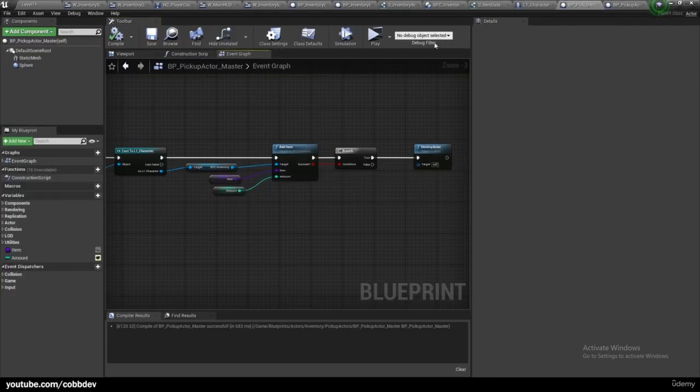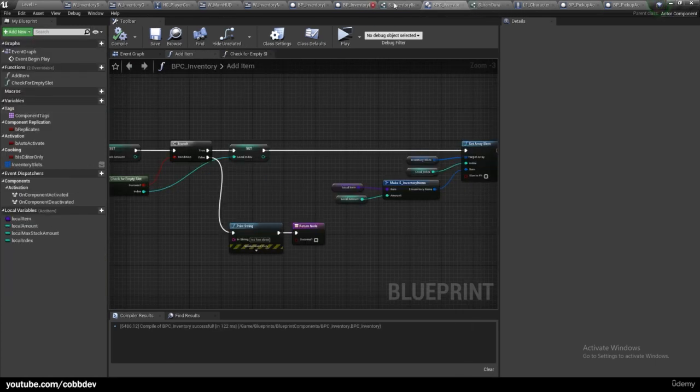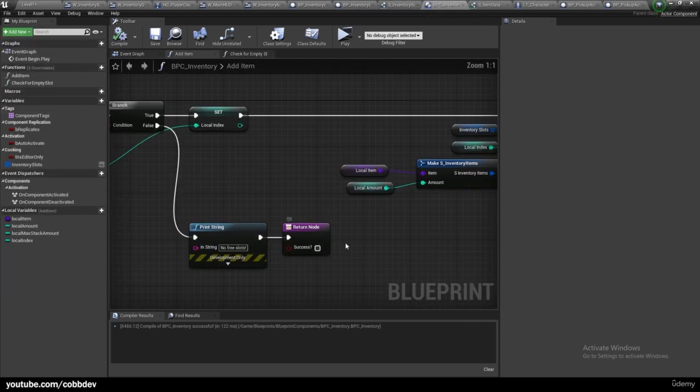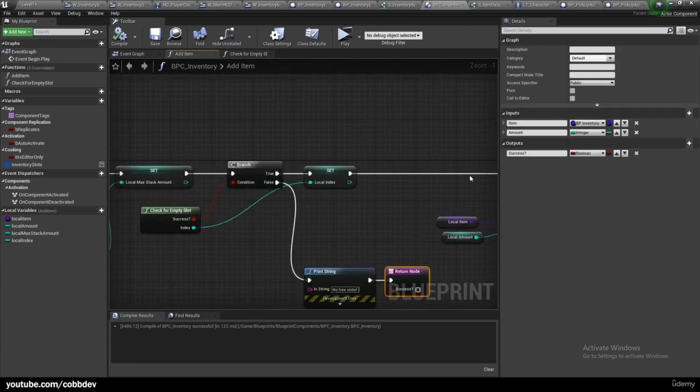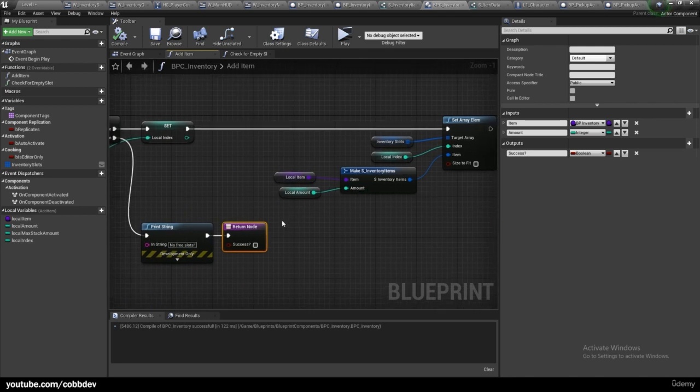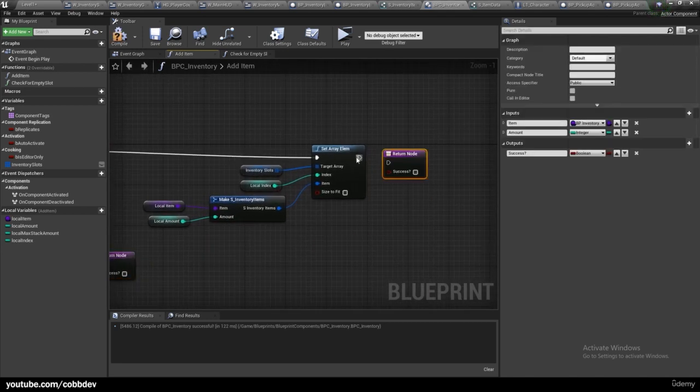Okay, I've figured out our problem. If we go into the Blueprint component inventory and we have this return node success, I forgot to add it on the true node where it actually adds it. So let's copy the return node and paste another one right here. And this one we want the success to be true. Then we compile and save.